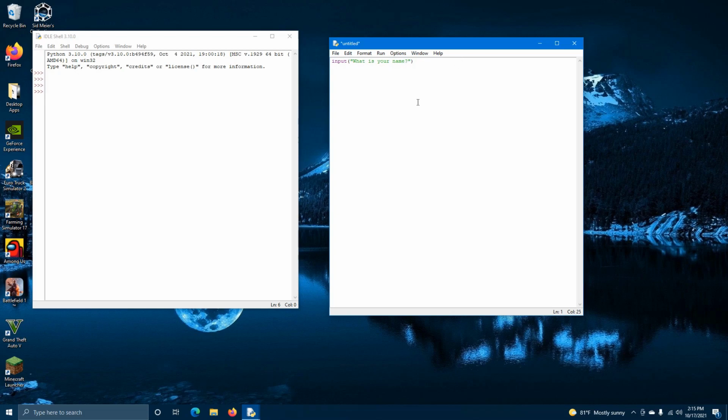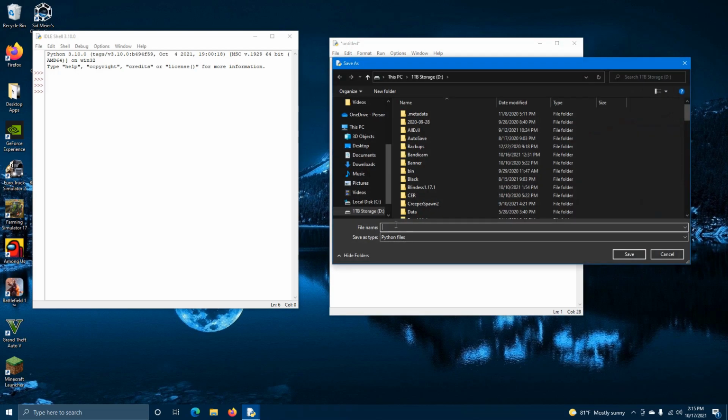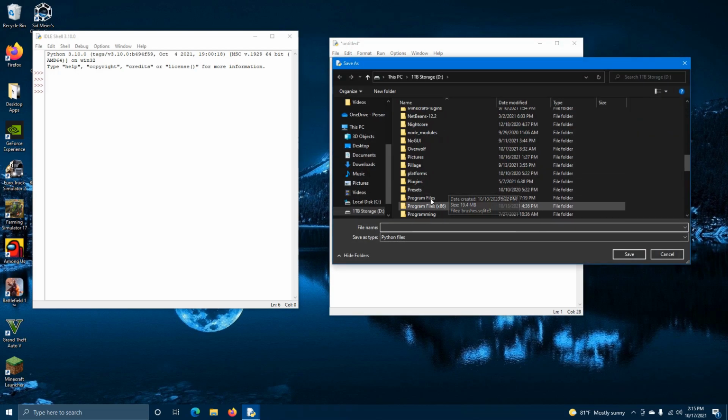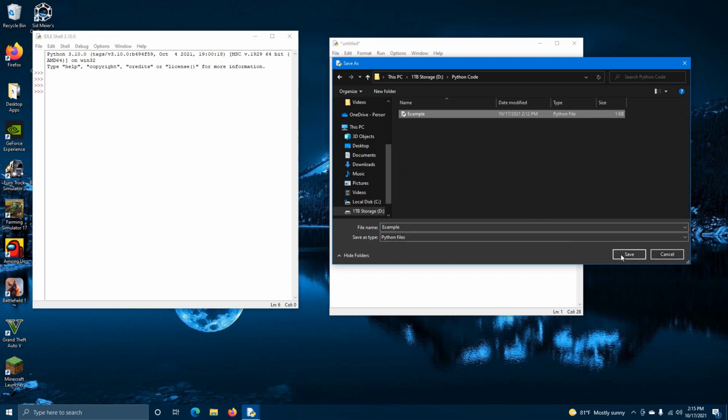But you see right here, you need to add a space because that adds a space between your answer and the statement here. And it looks much neater, much nicer. You'll see what I'm talking about in just a minute. So input, what is your name? When we run this, I'm going to save this in my Python code area. Where is it at? There it is. Python codes, example, save it.